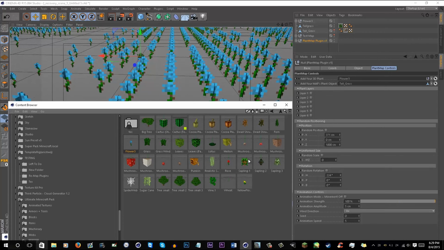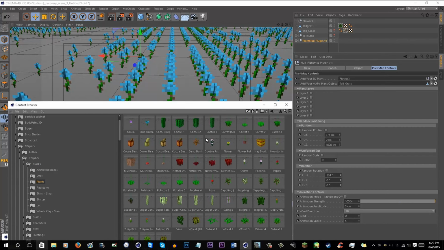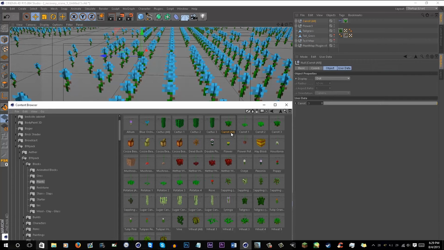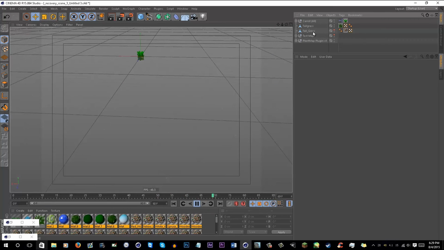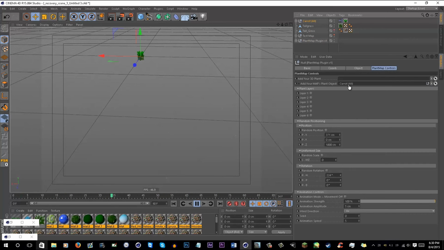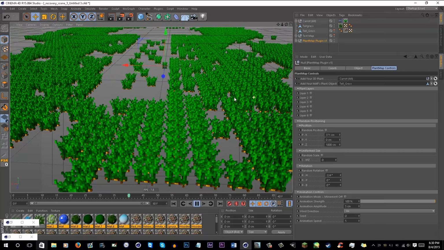So the coolest thing you can do is, I am not in the pack, that's why. Okay, the coolest thing you can do with this is, if you have a plant that uses user data, you can do some really cool stuff with this. So if we pick carrot all, or anything that says all in the pack, if you have it, we can do something pretty cool. Say we wanted carrots, 3D carrots, but that's not it.